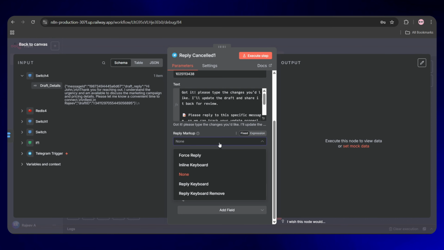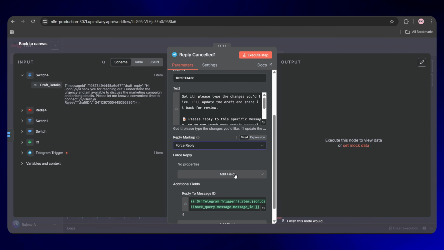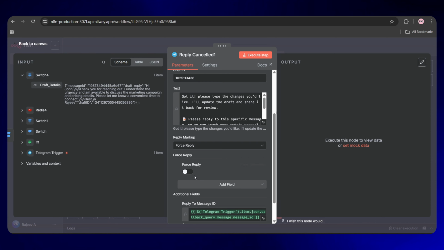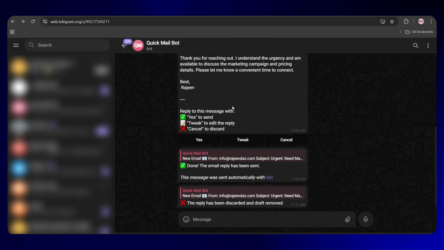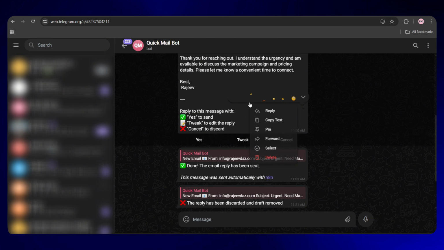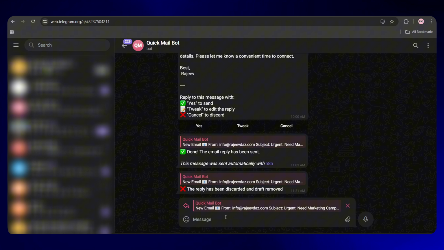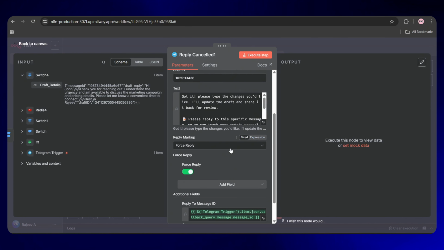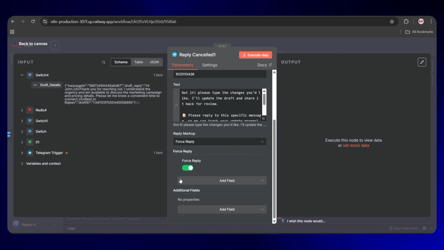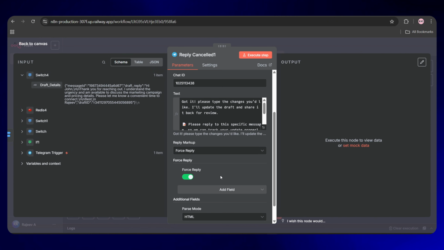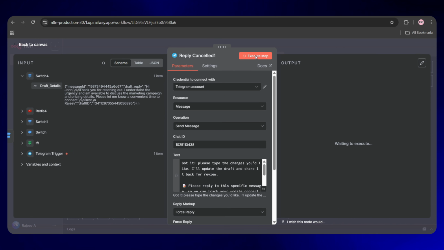In reply markup, select force reply. Tap on add field. Select force reply and turn it on. By this way, when we send this message, it automatically forces us to reply to that specific message so we can track it easily. Now scroll down to the bottom. Let's delete this. Now tap on add field. Select parse mode and set it as HTML. Now execute the step. It's done.